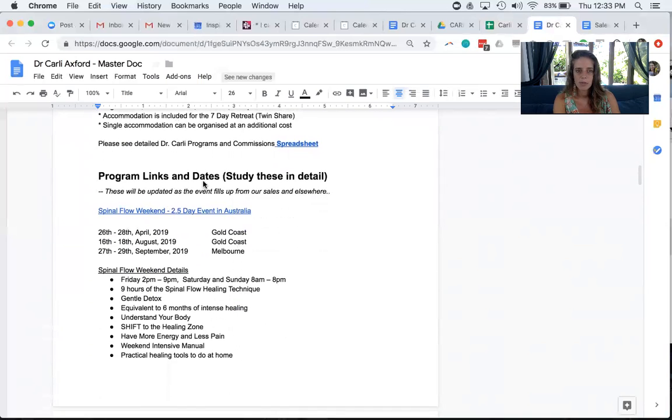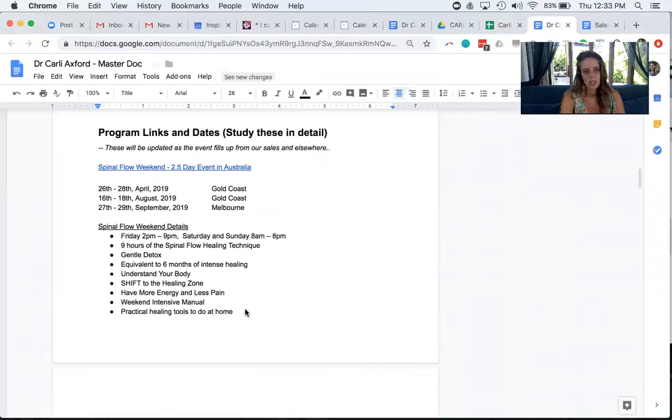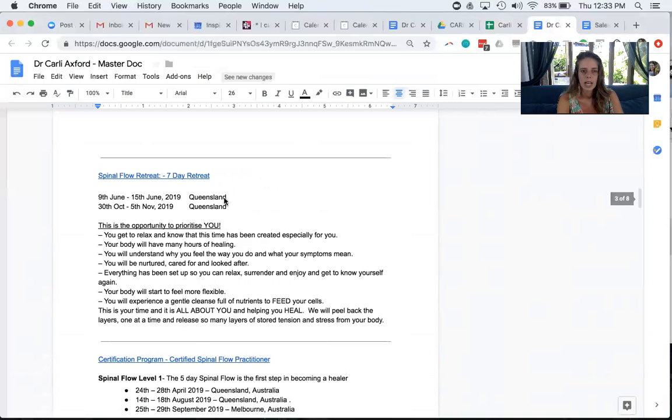Then you have the programs with all the links and the dates. Each of these links goes to the website. That's where you have a really detailed description of what the Spinal Flow Weekend is, when it is held, what dates, what time, what it includes, and all those kinds of things. If you need more information, you just go on the website directly and look there. If you can't find something and your clients are asking, then you just ask on Slack.